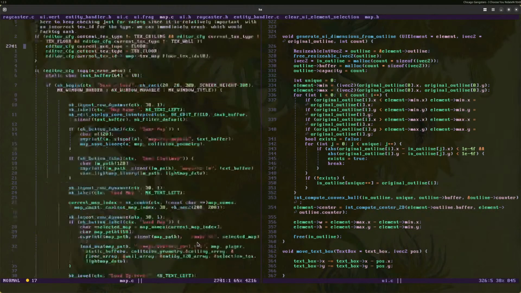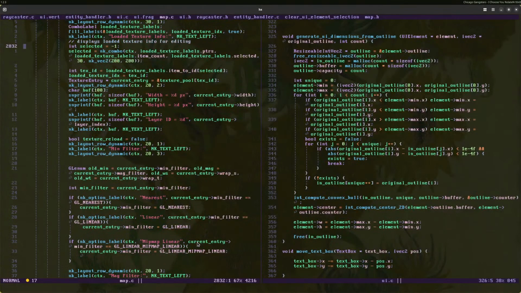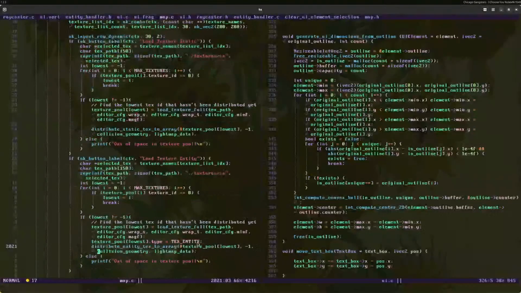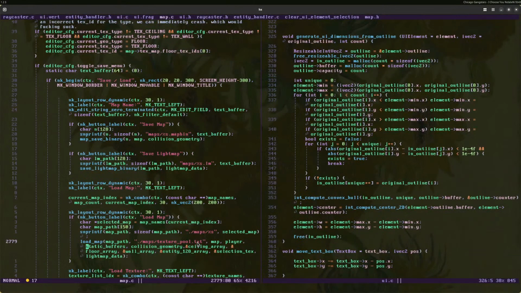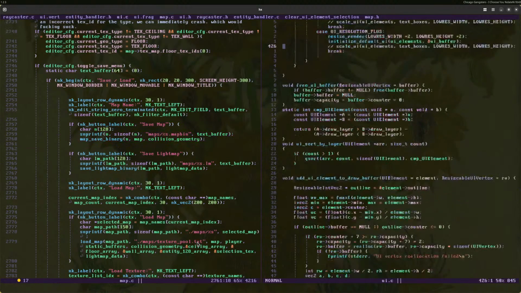Let me just find that. It's got to be down here in the save menu, which is at the top. It's this button. So it takes the string from the text buffer just straight up. And apparently we didn't segfault then, and so we're not going to segfault now.